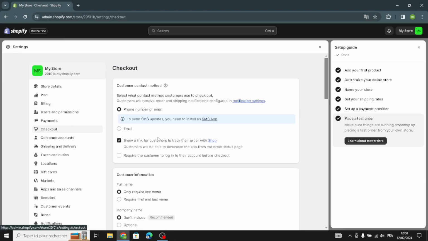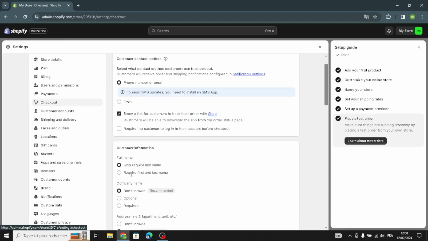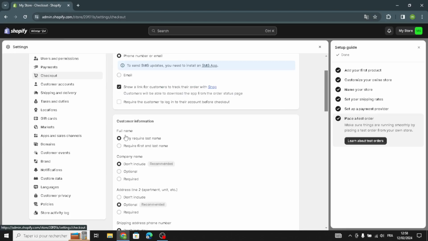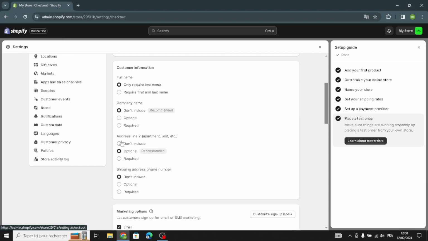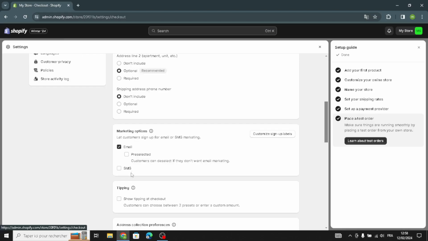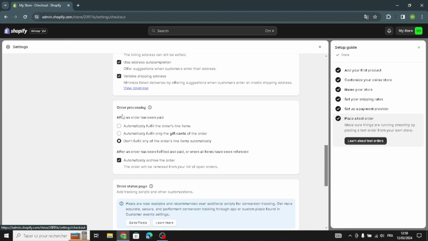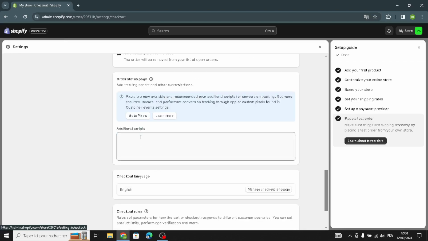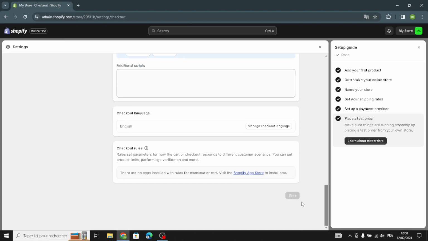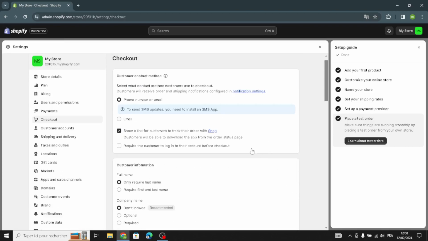As you see here, you can manage these settings: the customer contact method, the customer information, the full name and the company name, and the address line and the shipping address. Also here we have the marketing options. You can customize the sign up labels. Here you can manage this order processing settings. Also you can add the additional script, and the last thing here, to save it and let's continue.